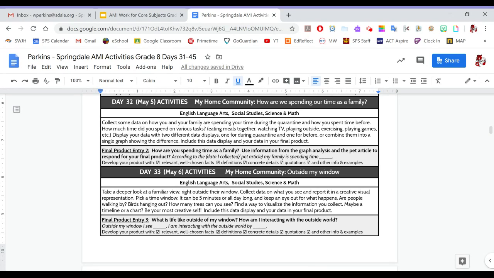So today we're going to look at my home community. How are we spending our time as a family? Collect some data on how you and your family are spending your time during the quarantine and how you spent time before the quarantine. How much time did you spend on various tasks, like eating meals together, watching TV, playing outside, exercising, playing games, etc.?